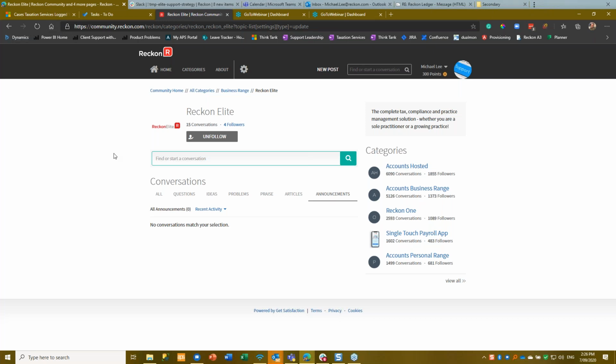Before you can access the forum, you do have to register. I can't show that page because I am already registered under my name. For those that like this feature, you can gamify your posts. So the more posts you get, the more points you score on the forum. So you can set yourself a little goal, help out your fellow Reckon Elite users and score points as you go.